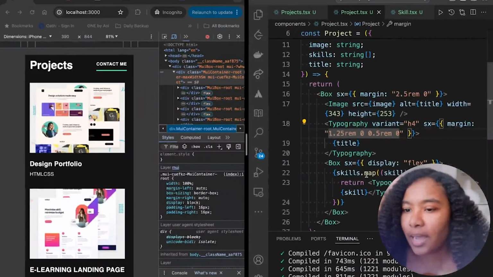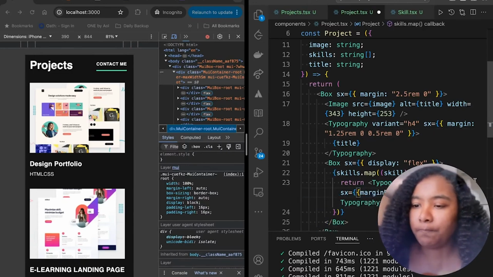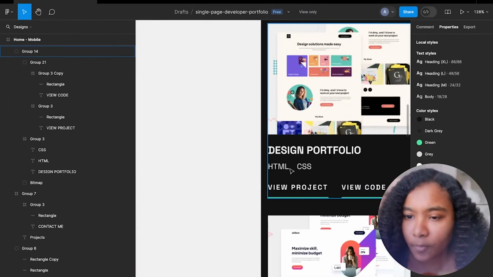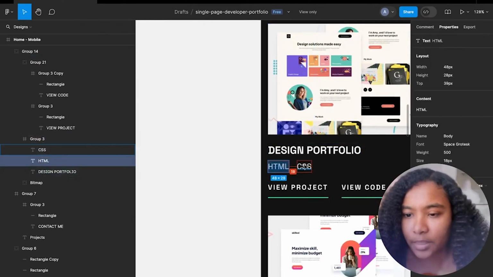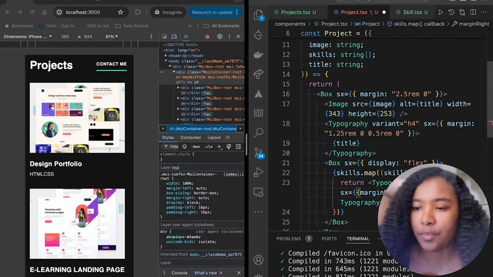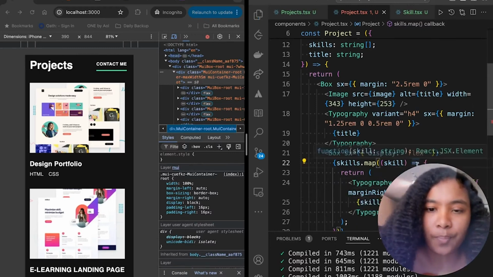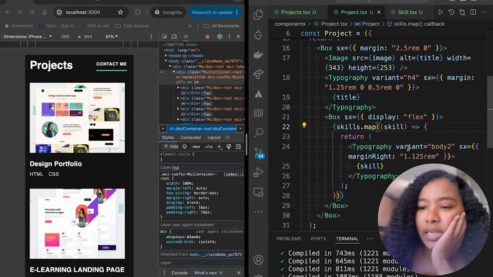And then we need to add a margin to the right of these. So we'll say margin right. What's the gap between these two? 18. So 1.125. Cool. Awesome. Looking pretty decent.